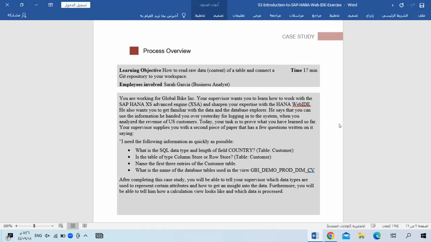So after completing this case study, Ms. Hissa will be able to tell the supervisor which data types are used to represent certain attributes, so she will be able to answer all these questions. And what is the calculation view, she will also be able to tell him that as well. So let's do this case study. Go for the next step now, please.